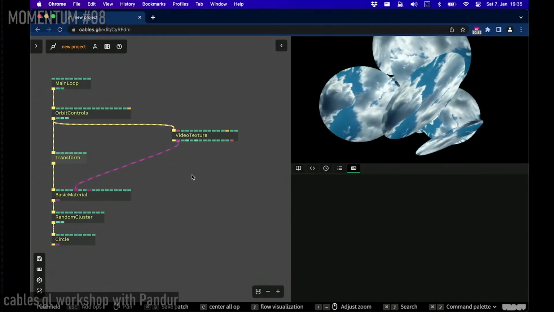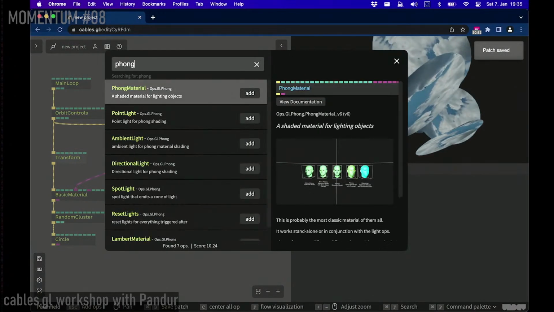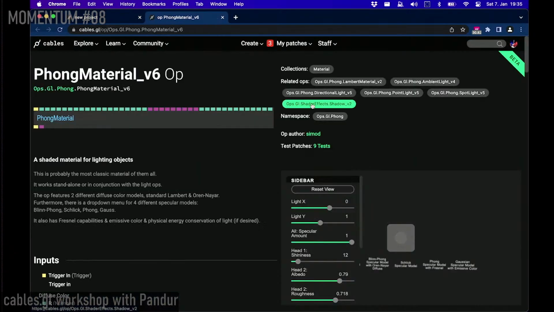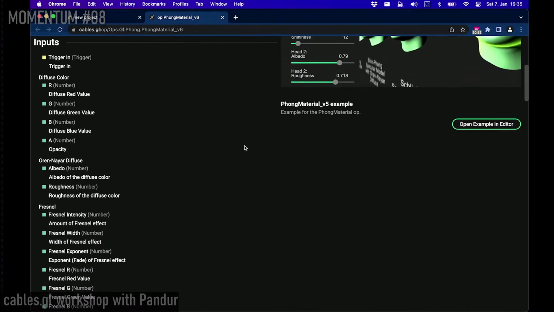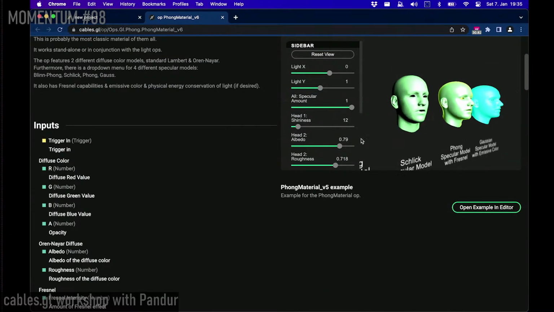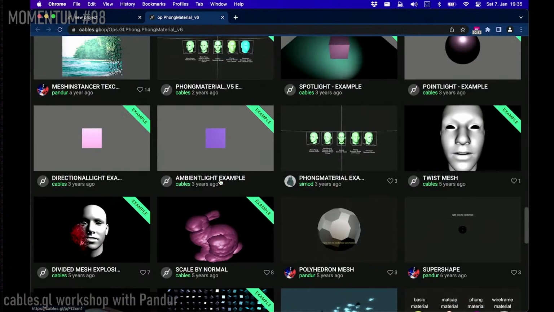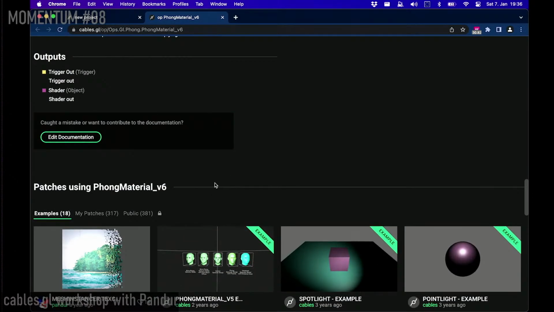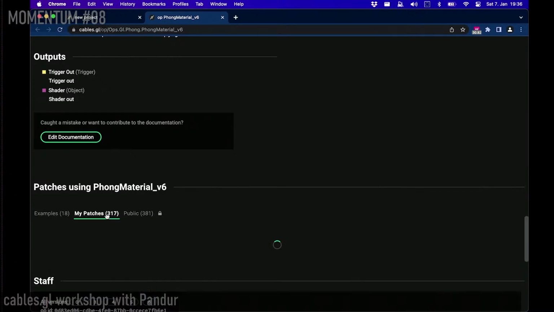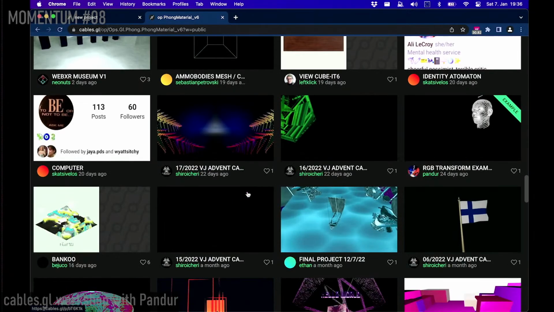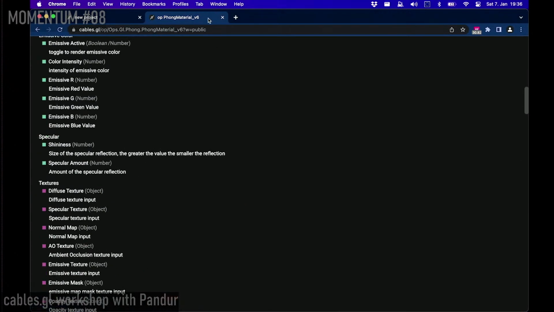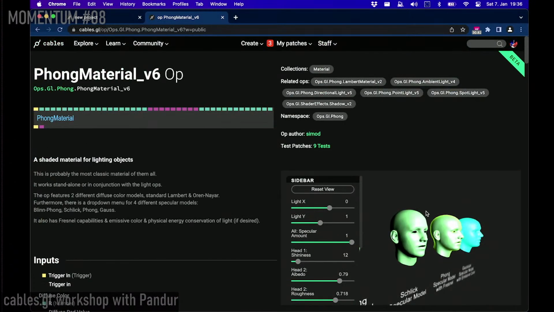And so there are more materials like a Phong material. I will just show the examples, which are really like you have a lot of options how to shade your objects. And you can scroll on this page. You can always scroll down, and then you see a lot of examples, or all public patches, or all of your own patches, and you can just go in them and see how people do this. So this one is really good for, like, you can add lights. You can also have shadows and stuff.